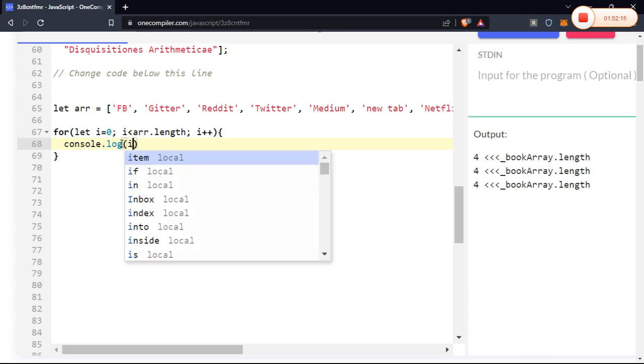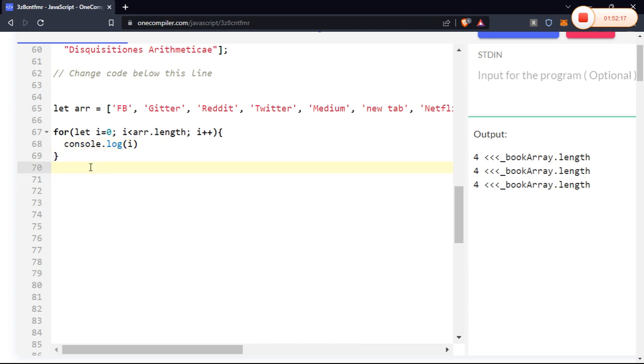Are you sure it's i? Okay. Are you trying to deceive me? So which one is it? i or arr bracket i?